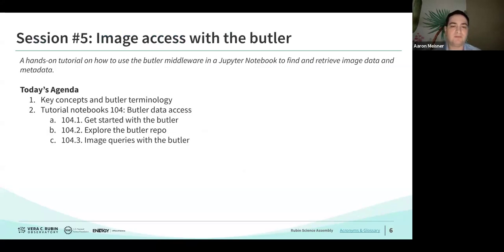So in this session, again, we'll focus on image access with the Butler. Mostly we'll be doing probably a couple of hands-on tutorials. We'll probably get through the first 2 or so of these. And there will be, at the start, before we go into tutorials, a little bit of overview of key concepts in Butler terminology to help set the stage for what we'll see hands-on in the tutorials.